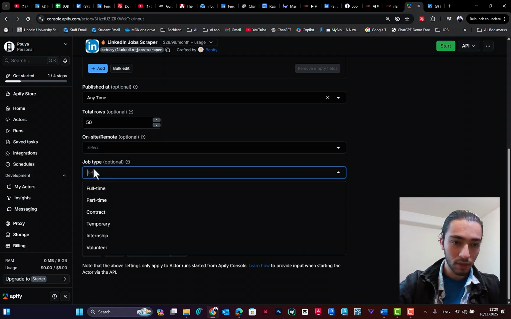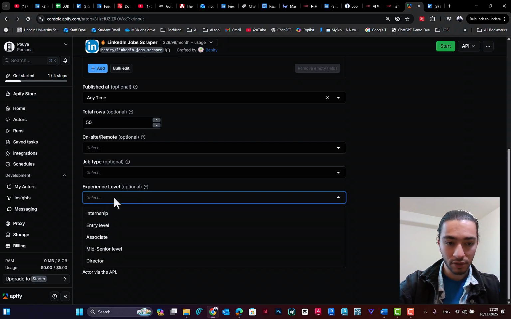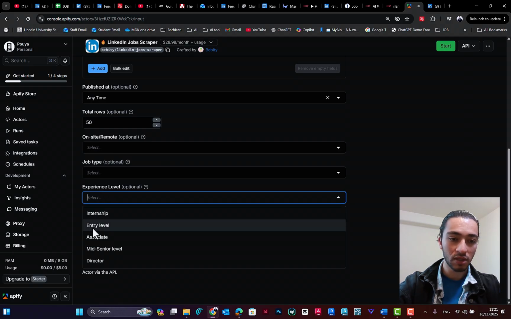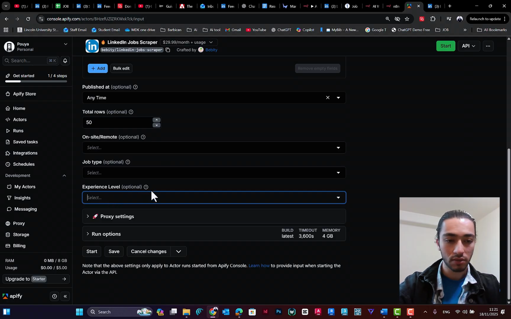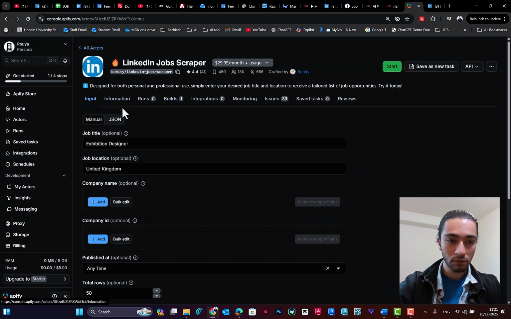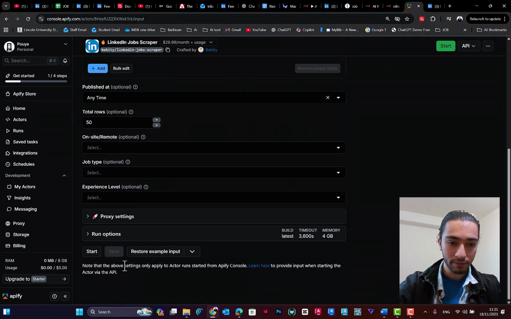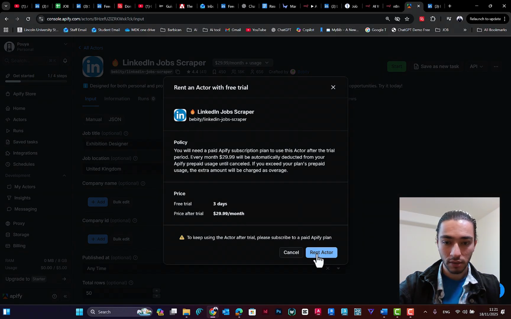And here is the job type: full-time, part-time, contract, temporary, internship, volunteer, and experience level. You can write that you're a professional or associate, for example, with more than 10 years of experience, or an intern. If I want to start working in the industry and it's my first day, I'm an intern, so I select internship, entry level like junior, or mid-senior level. It's really easy. After writing all of the items, you can save it and start.